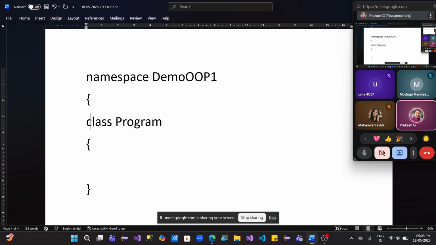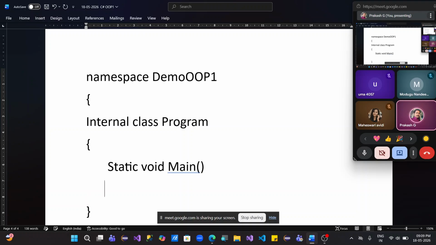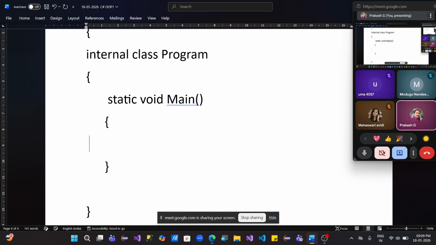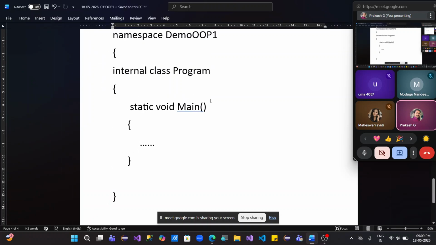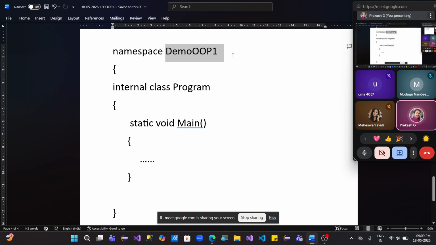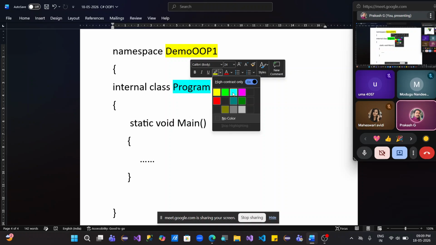The class Program might have internal or public, and inside this, static void Main will be there, and inside this you may write any code. This was the old model of coding, guys. Previous examples we did like this, but today onwards, what is the difference with object oriented programming and without it? Previously I was writing code here. Today onwards, what do we do? The namespace name is demo1, and we have only one class called Program till now.